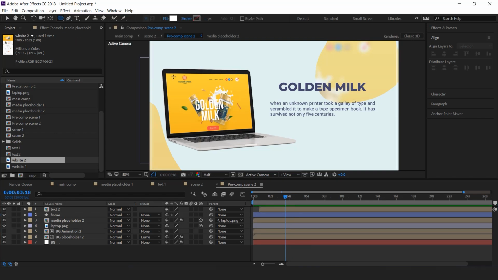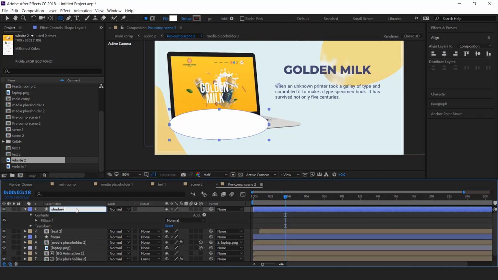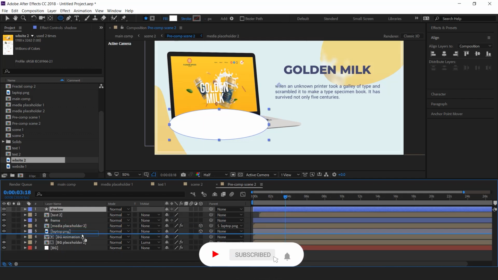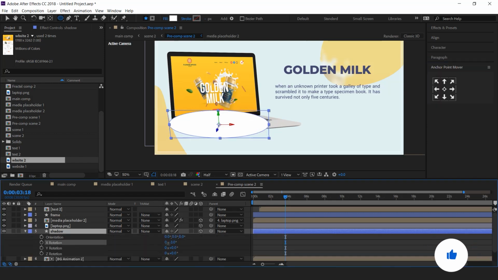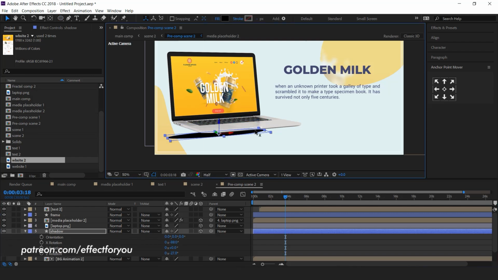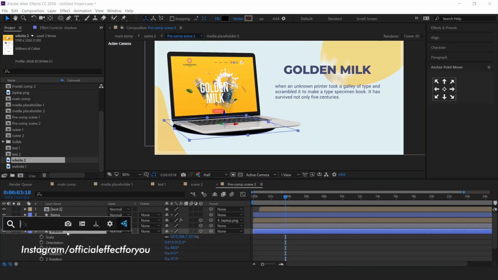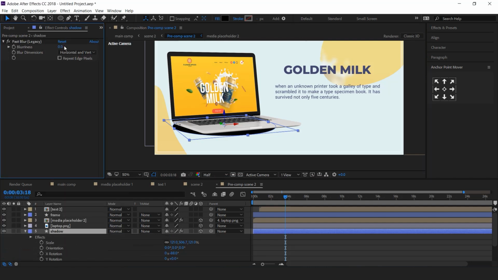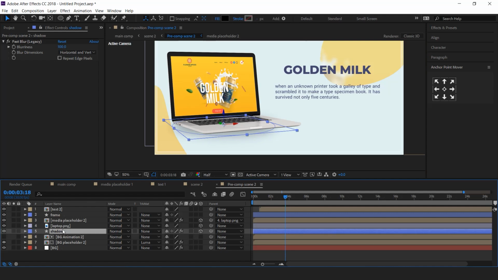Now create a shadow effect, so create an ellipse like this. This is our shadow layer. Move the layer below the laptop layer and convert it into a 3D layer. Adjust the rotation, and also change the fill color to black. Resize the ellipse. Then apply the fast blur effect and increase the blurriness. And decrease the layer opacity a little bit. Also parent the shadow layer with the laptop layer.